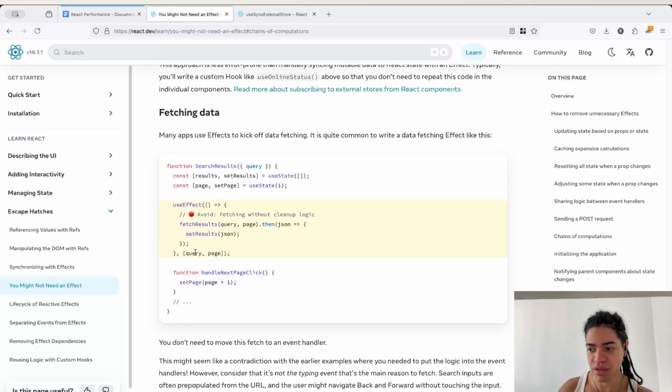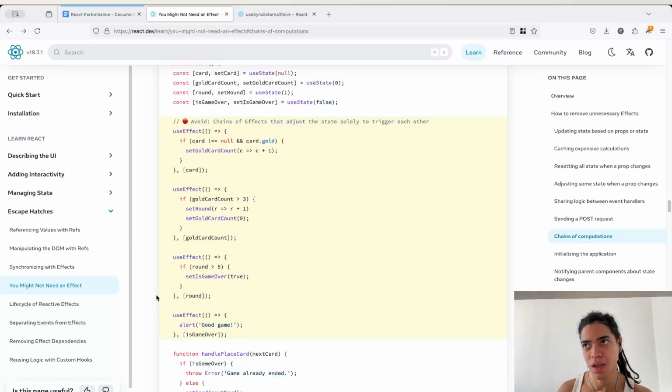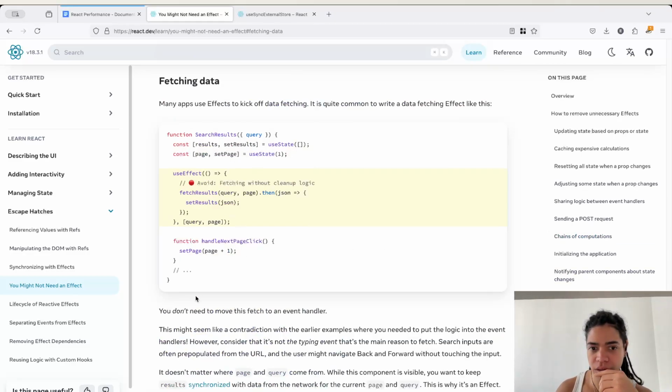Connected to non-React widgets, animations, data fetching, subscribing to events. And especially in data fetching, which is not a trivial thing, you need to always return a cleanup logic, and you can test in development your effect by remounting, to check it works after remounting.